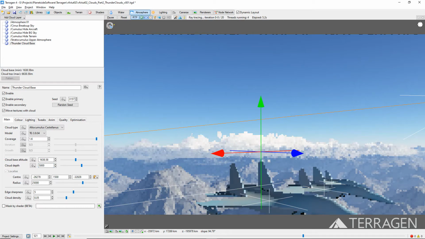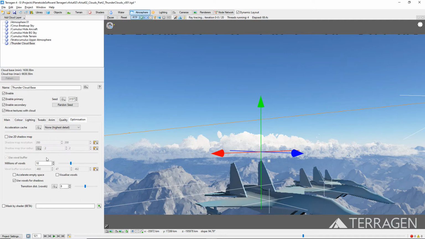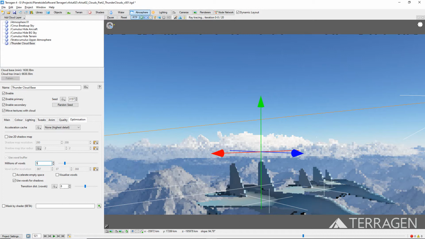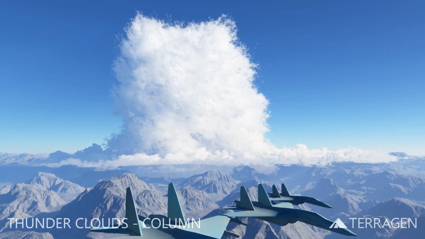Because this cloud layer is so far away, we can reduce the number of voxels that make up the cloud, which will help to reduce the rendering time. Under the Optimization tab, change the millions of voxels value to around 5. This completes the base of the thundercloud. So let's move on to the cloud column that rises into the upper atmosphere.